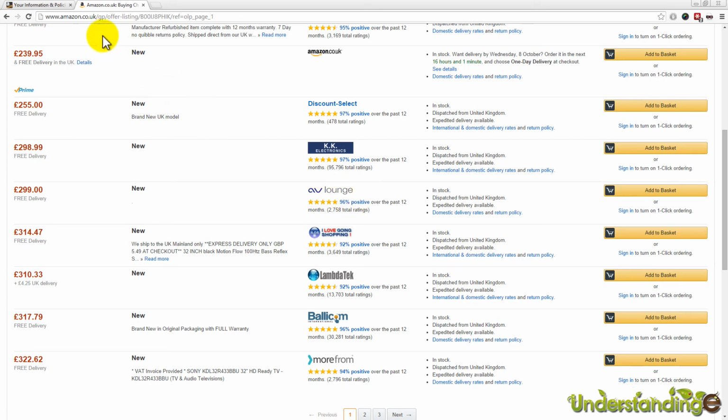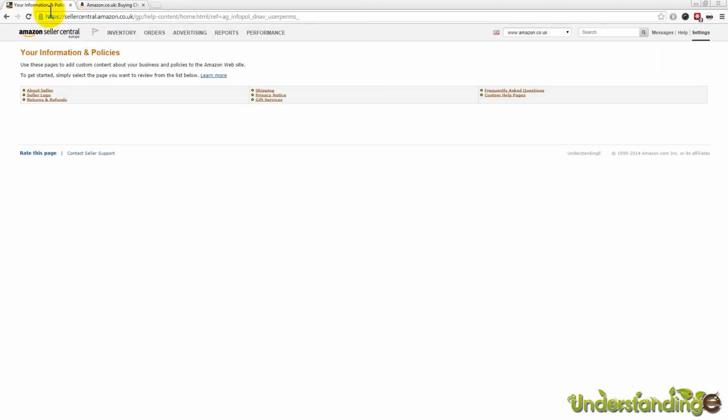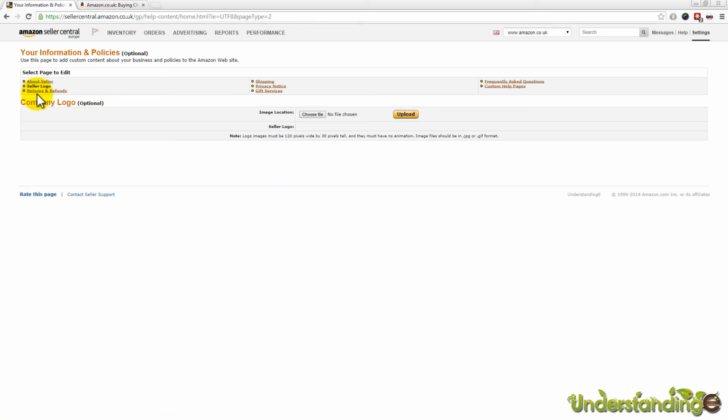To do that, if you go back to your account policy settings, then here on the left hand side you've got a link called Seller Logo, and this is where you can upload a logo to Amazon. They do have some very specific size dimensions: your seller logo must be 120 pixels wide by 30 pixels tall, and it must not be animated, and it must be in either JPEG, so .jpg, or GIF format.